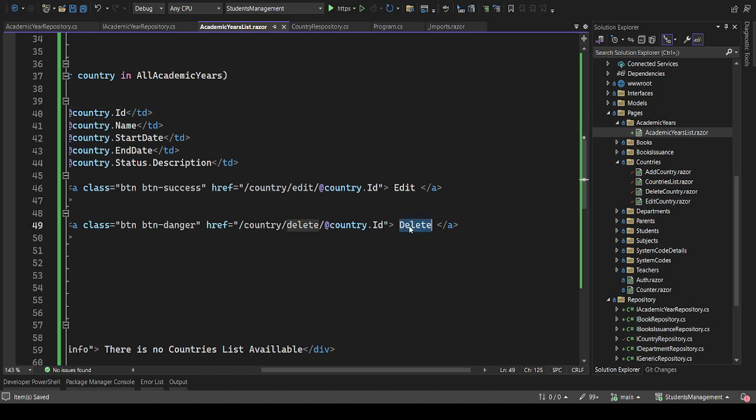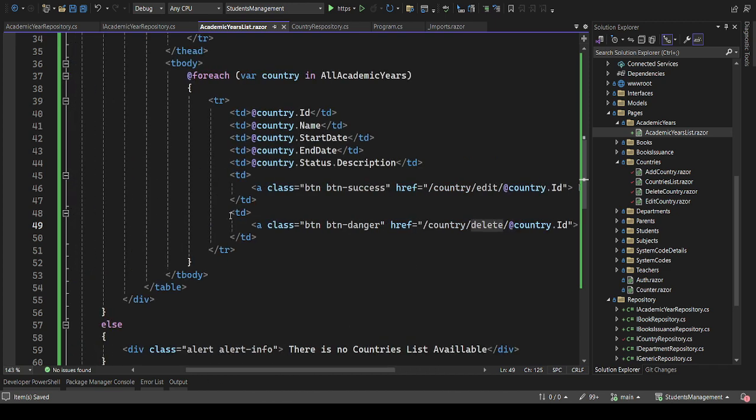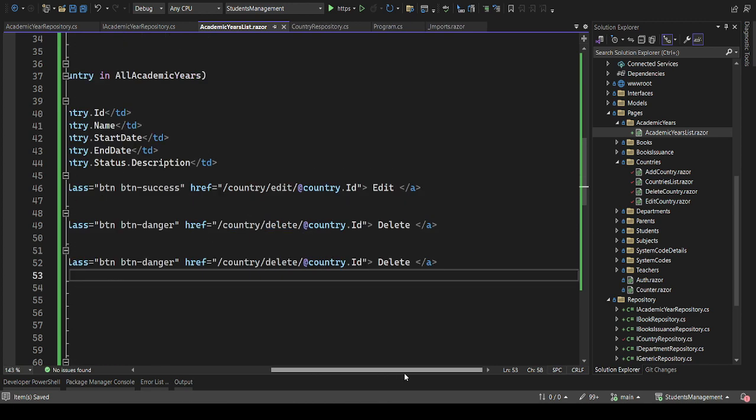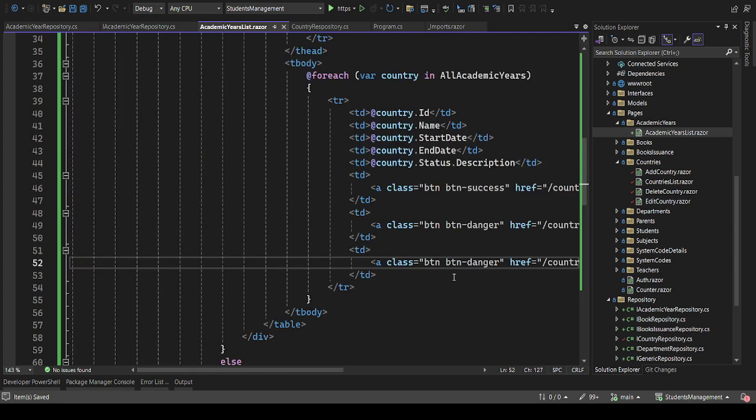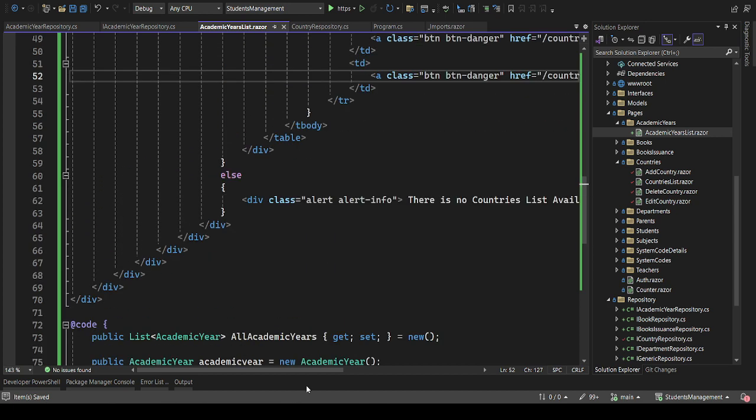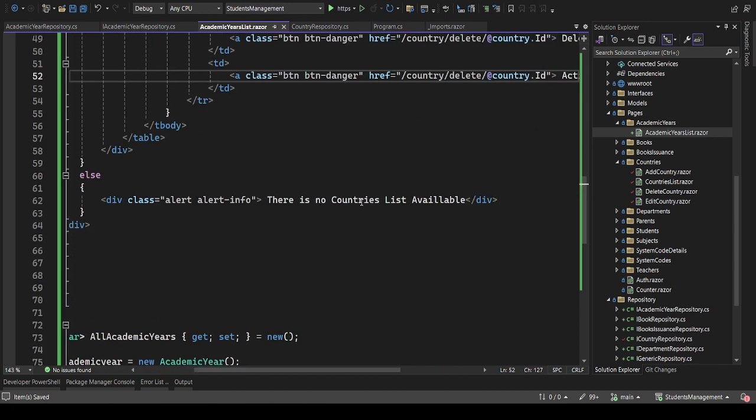We can have two things. So we can have the delete, and you can have another action, maybe to activate. So I'll just do here activate. So for that, we will need now to update our code. Here, if there are no lists, then we'll say there is no academic years list available.